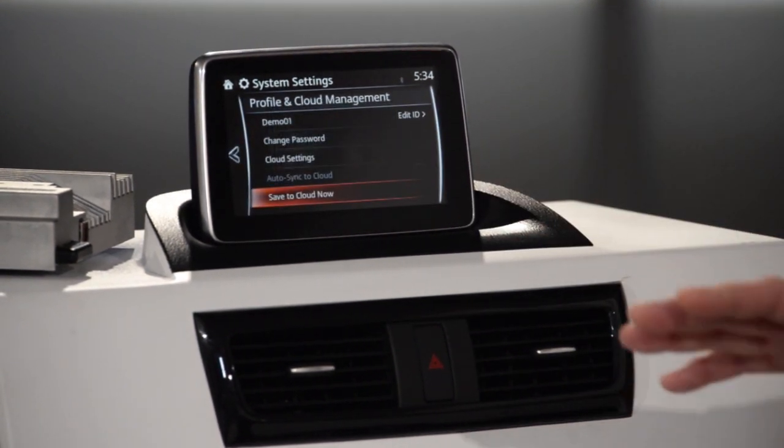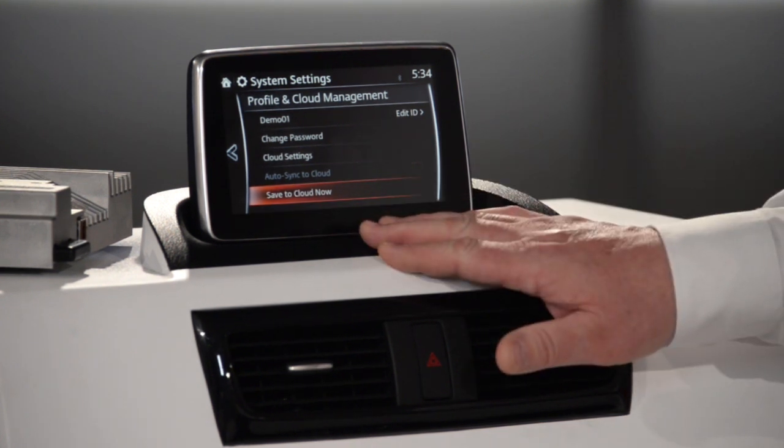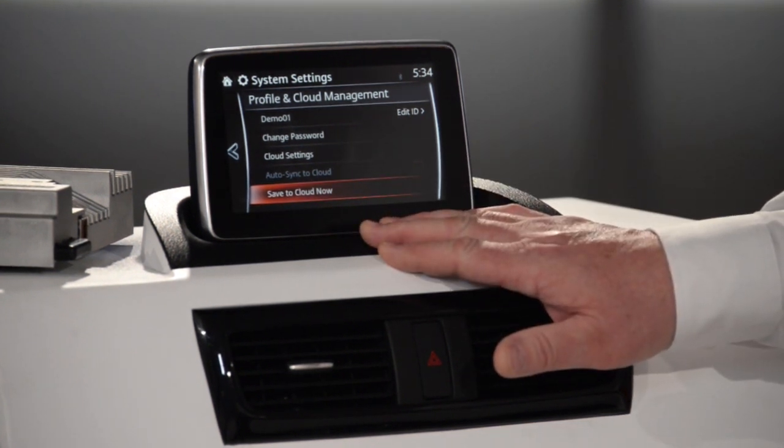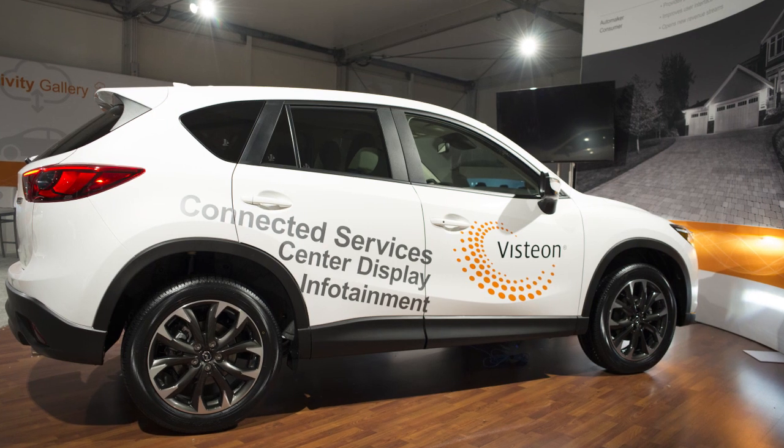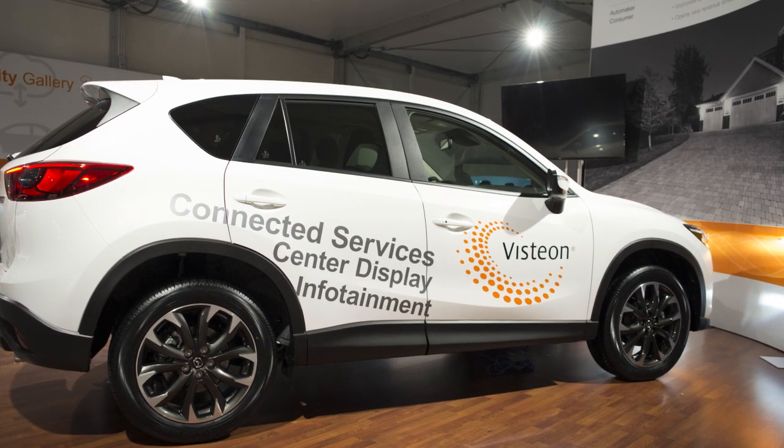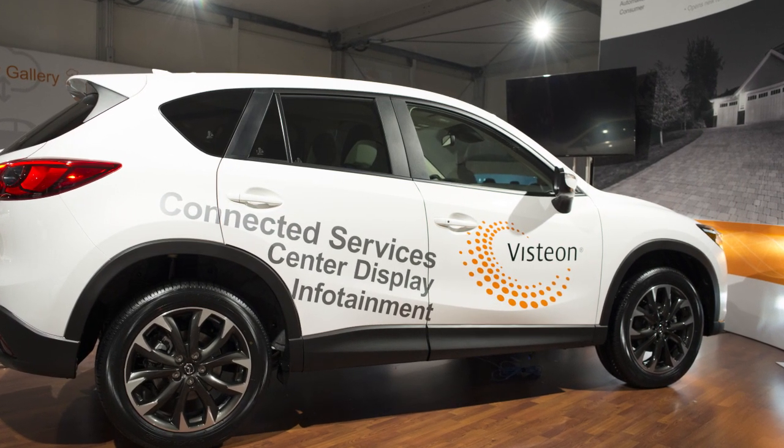It's all with real hardware, real software. We've got a Wi-Fi connection that has taken it to a server that Visteon's hosting. And now that it's up into the cloud, we're actually going to go into the vehicle and then bring it down from the cloud and restore it into this new car.